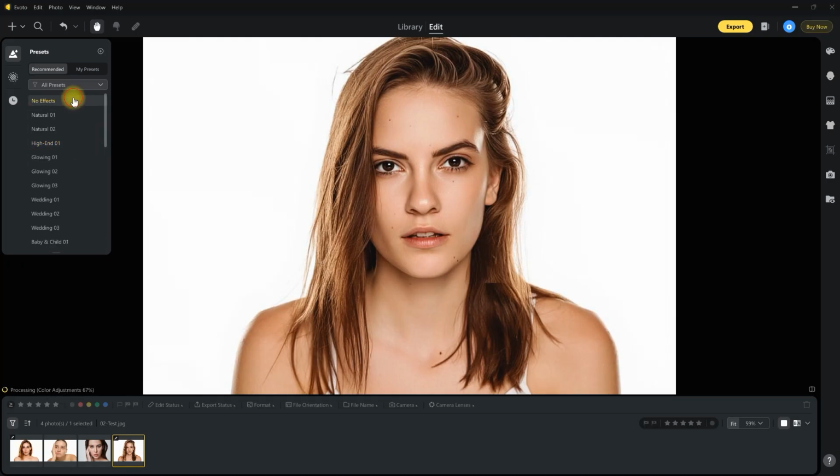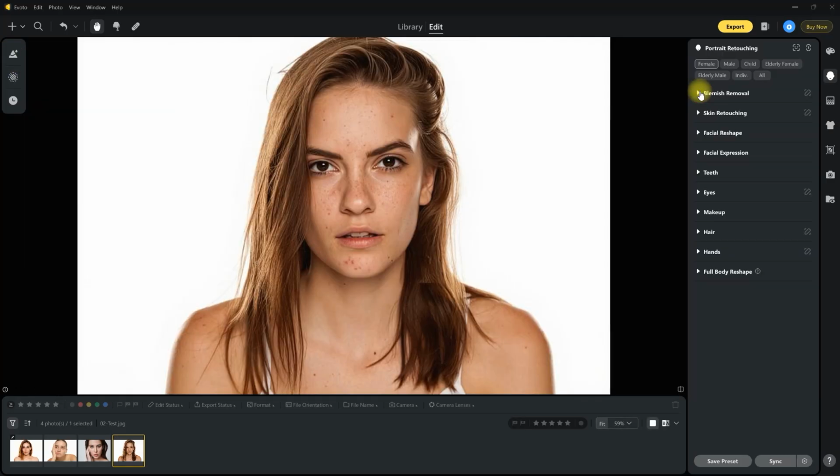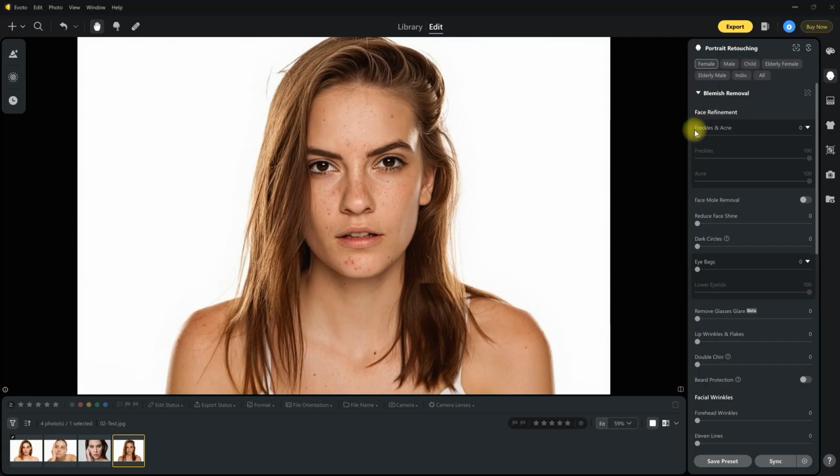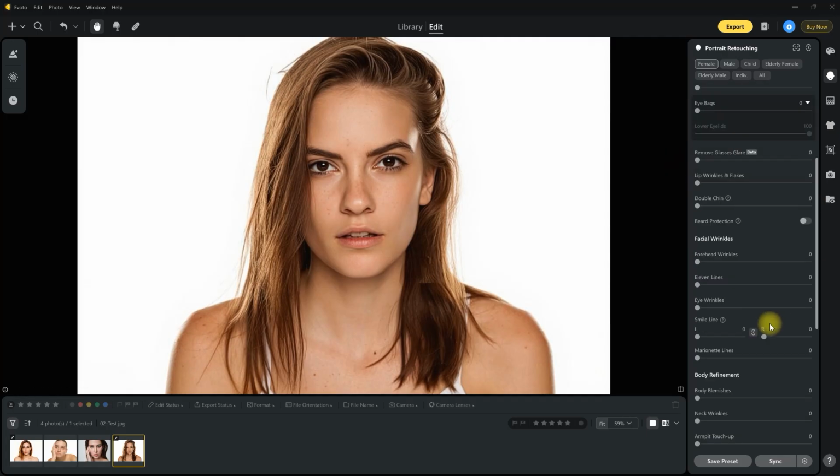Let's reset the image and edit manually. Again, we go to the blemish removal tool and set face refinement all the way to 100. Let's set the freckles to 0, as I don't want to remove them. Then we enable the face mole removal and set the body blemishes effect to 100.